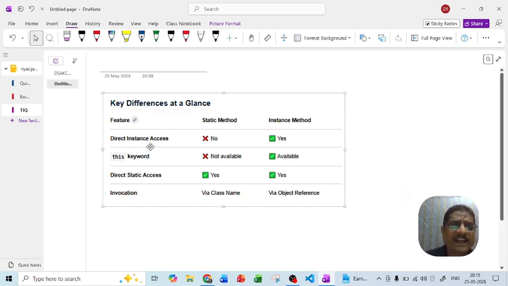Static method, direct instance access, it is not there. You cannot access instance related information with a static method, because it is the instance method that will give you instance data, object specific. The instance method we also call a non-static method or non-static member function. Since static is common for all objects, it is not object specific. We don't have the this keyword with it.